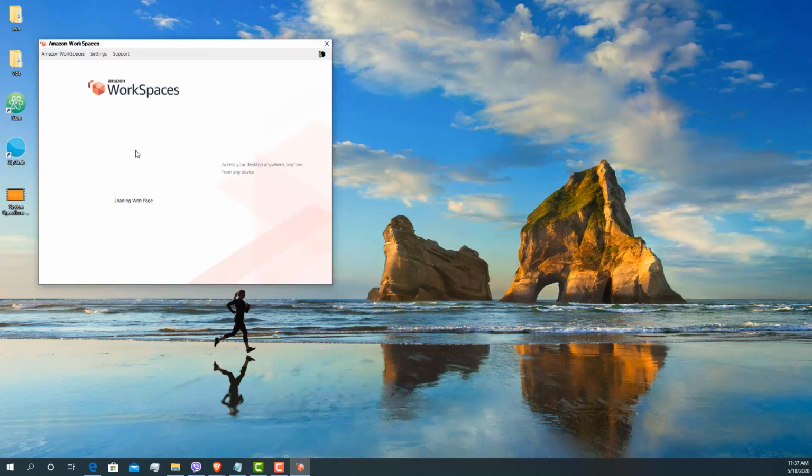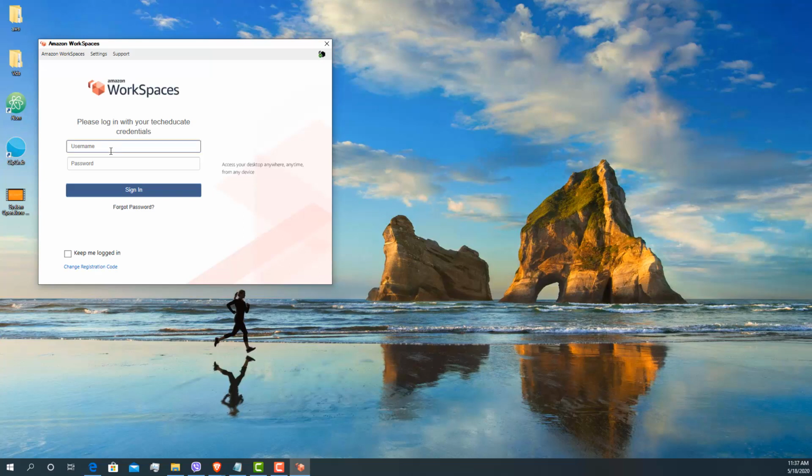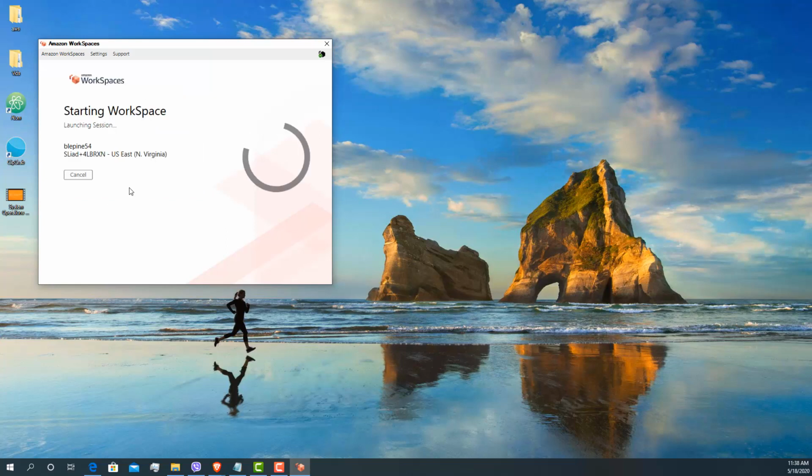But then you will apply, of course, the username. In my case, it's BLEPINE 54, and the password. Now, it would be worth it to mention that the password is one thing it's going to ask you to do as soon as you finish the registration code. I believe that's right. You're going to have to put a password in there. And then say sign in. And that will take you into Workspace.